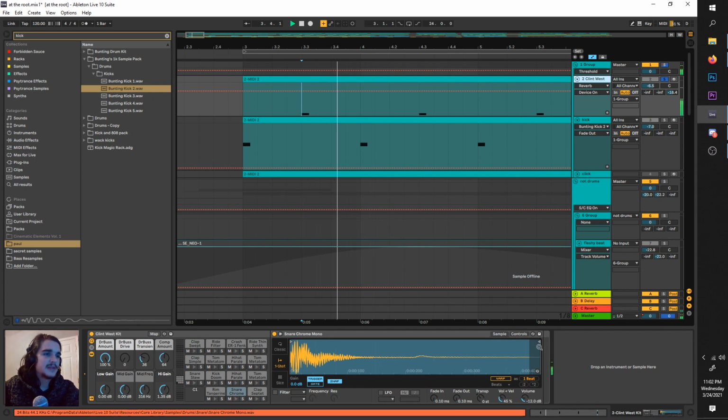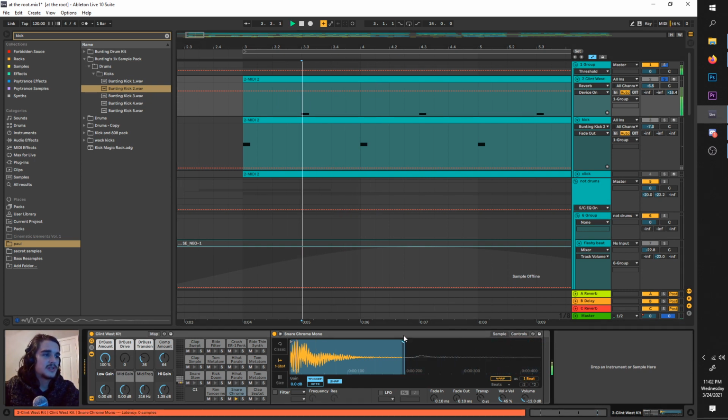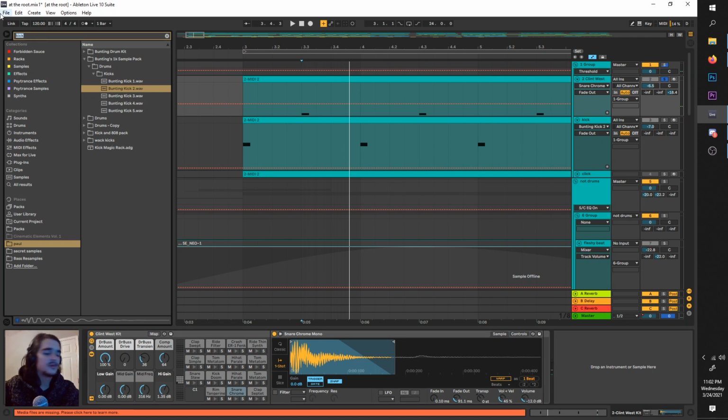But this does have a bit of a tail. So what I'm going to do is just drag this, make sure it's on one-shot mode, and fade it out. Now it's way snappier, way cleaner. I dig it. Let's say this wasn't punchy enough for us, right? So how about we go in and make it punchier? How would you do that?